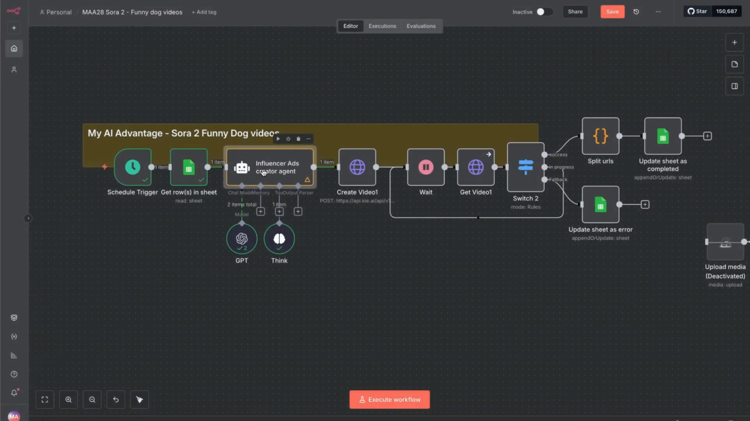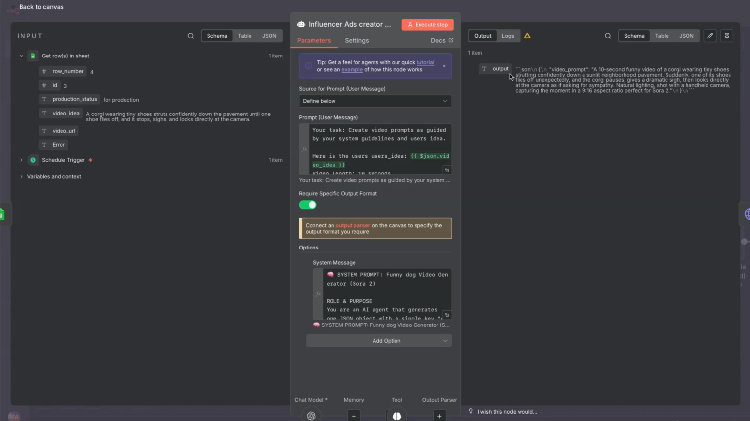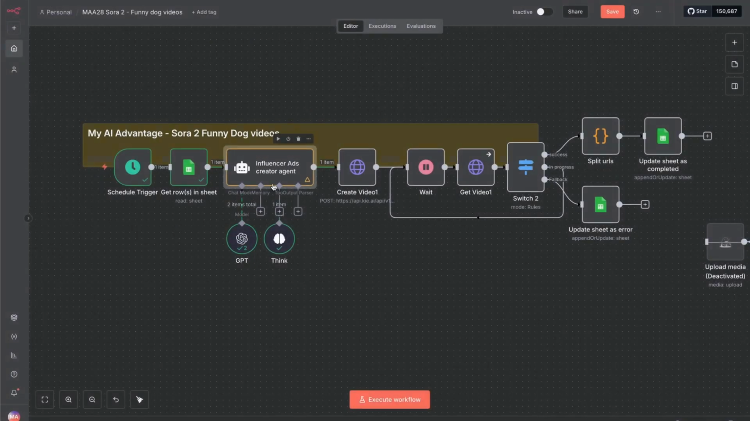Now, if we just click on there again, you can see the output we've got. This is the prompt that's going to be sent across. If you are building this along, you need to give your AI agent a brain and also a think. So you see these little plus icons we've got along here.